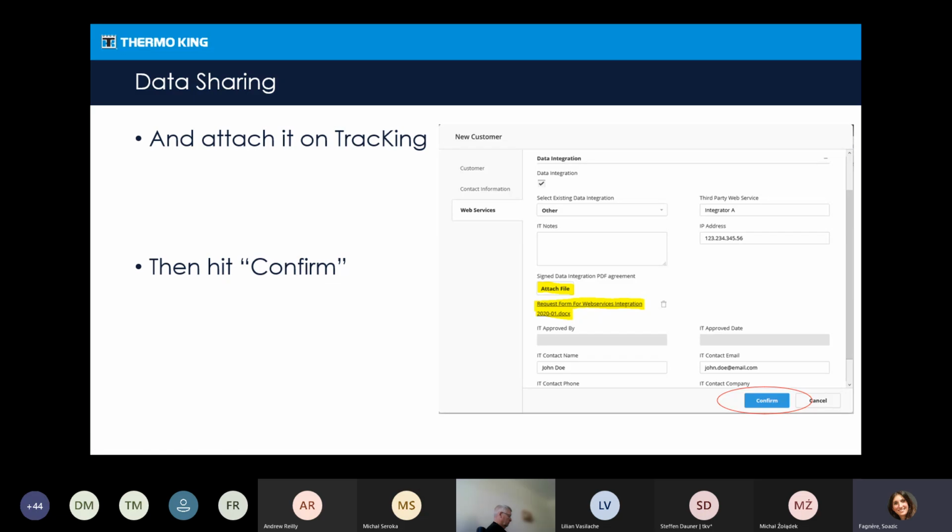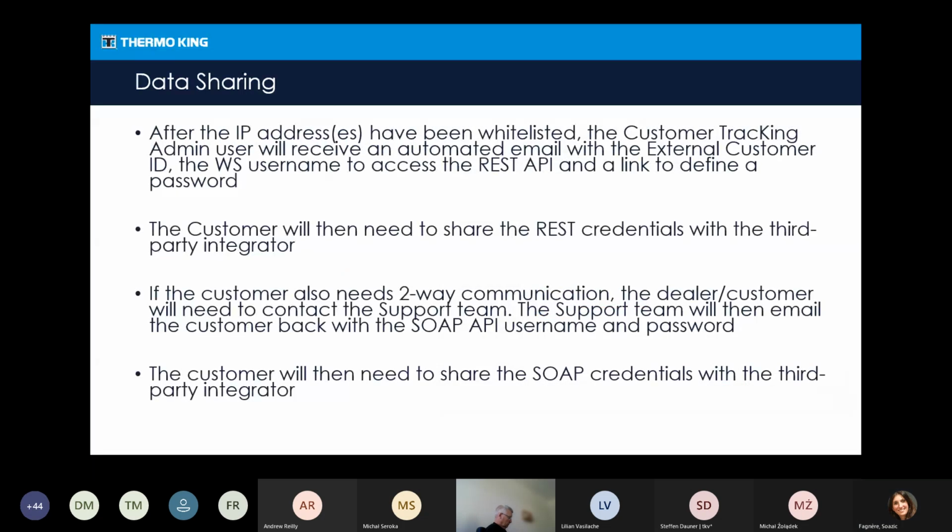Okay, so once you have done that, you simply click confirm, and then it will send a request to your support team that they will review first that the form is there, well completed and signed. The big task for them will be to ask for the whitelisting of the IP address or addresses. It depends on how many addresses the third-party provider needs to be whitelisted. So the customer support will make that step into the system.